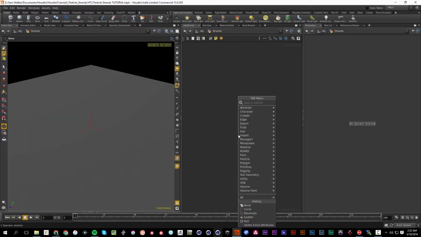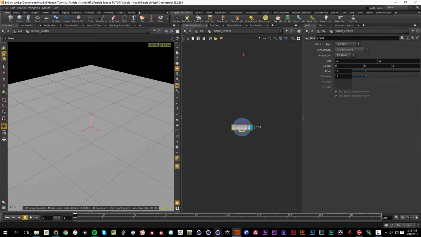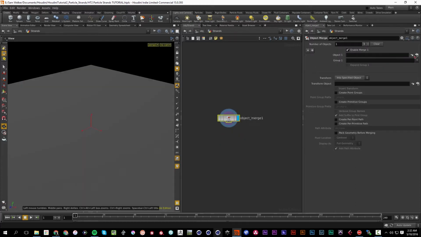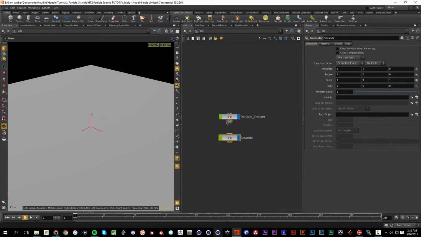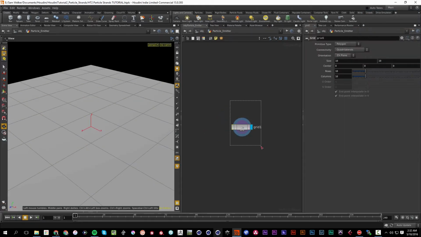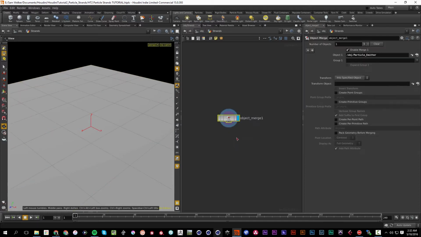So the first thing we're going to do is start by creating an object merge node. And this is useful because we can now merge in this grid, and we can use that as our emitter. So we're just going to select that overall object up there. Basically this node right here is going to take the last node in the chain and reference that as our emitter.